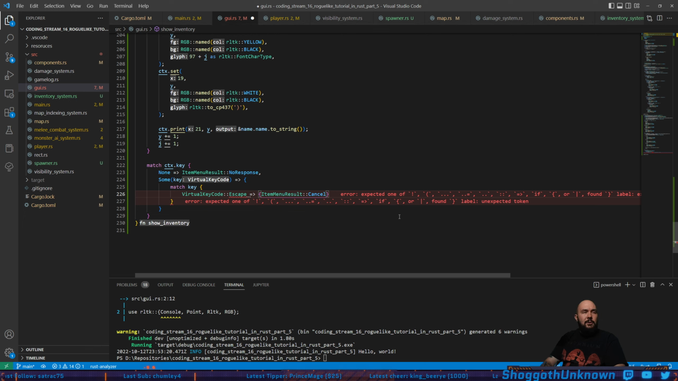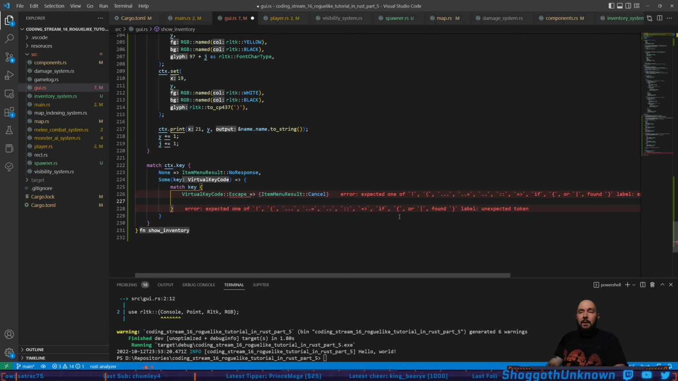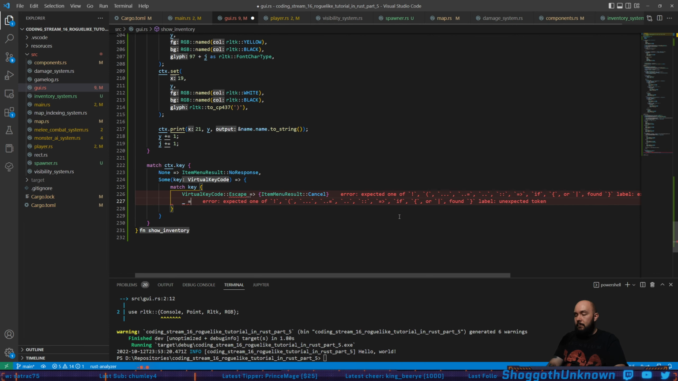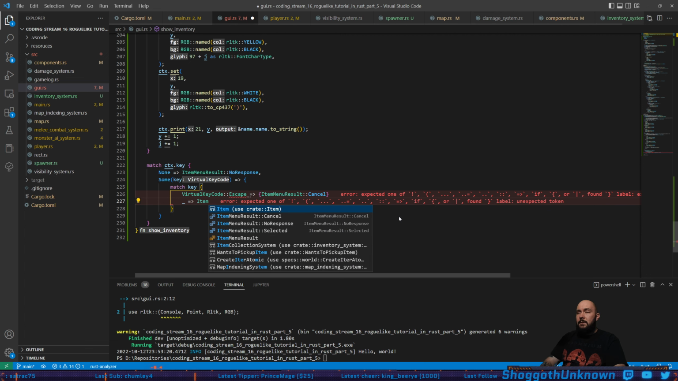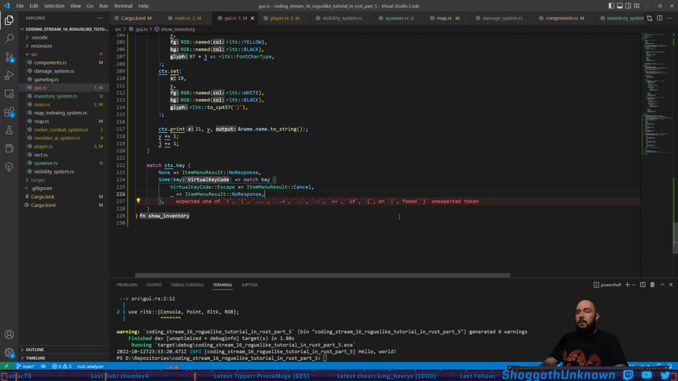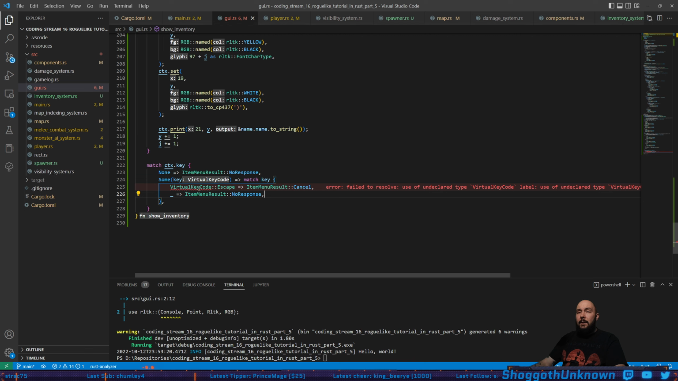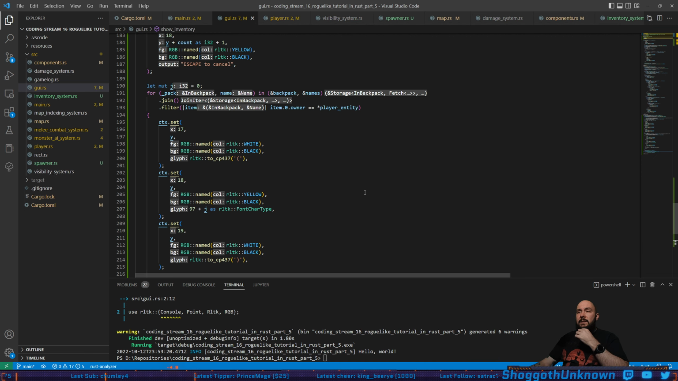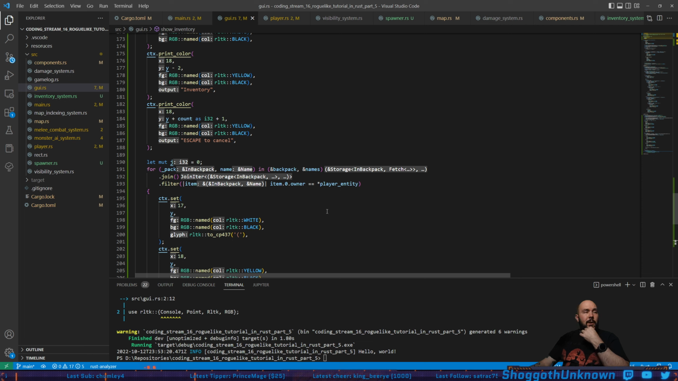We're going to destructure. No, we're doing 2 no responses. I don't think we filled in the rest yet. So basically it can be escape or it can be everything else. Item menu result, no response. And we need to bring in virtual key code. Yoink. Alrighty. There's a lot going on here. Let's take a look at it and let's break down what's happening. And then let's try to make sure we understand everything here.